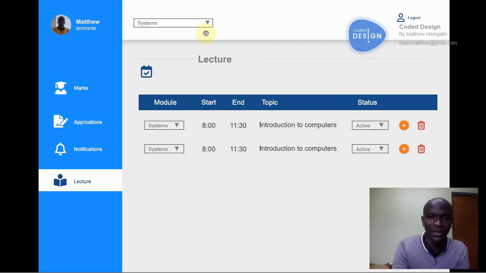Then you will click information systems here, and obviously there will be some lectures for him for the particular date, because he's going to click the date here. If there is nothing, then he's just going to click on this plus, and then you can insert a new lecture.